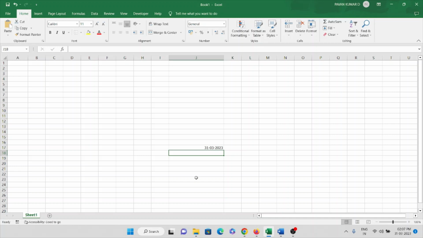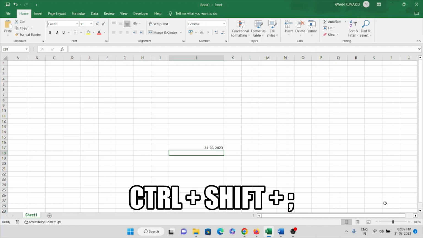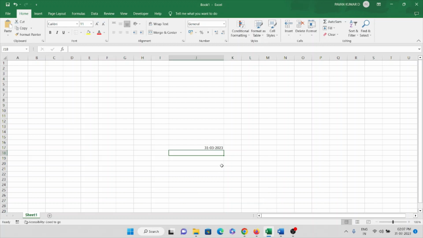And suppose you want to insert the present time, and the current time is afternoon 2:07 p.m. Suppose you want to insert it, you can just press Control Shift semicolon so that it will insert the present time. Okay, so this is how you insert current date and time in Microsoft Excel.